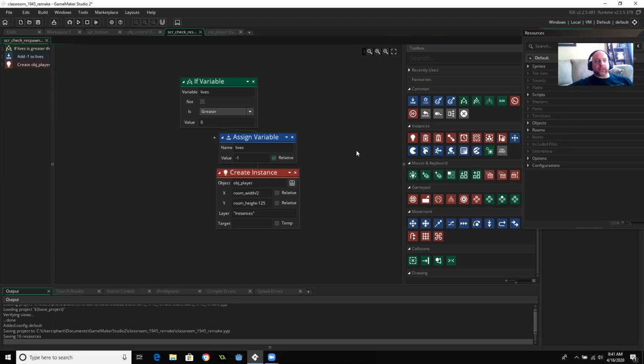If you remember where we left off, we had created a script that checks the status of the global variable lives. And if lives is greater than 0, then we respawn in the room. Now notice I didn't have to say object player dot lives here, because lives is a global variable. All objects and all programming can access it. That's the power of global variables, that they are readily available to all objects in our game. Now, they do take up more memory and processing power, so we should definitely try to limit them.